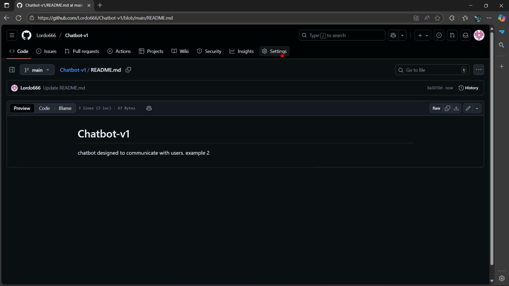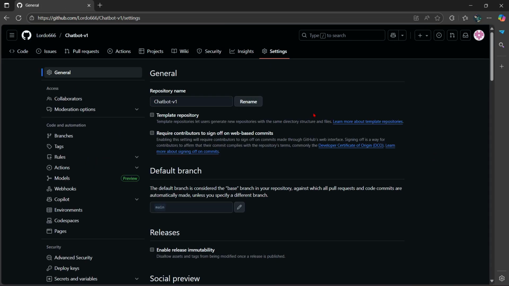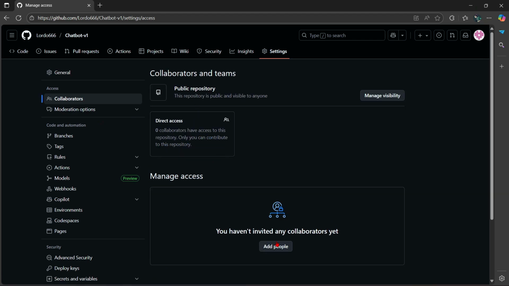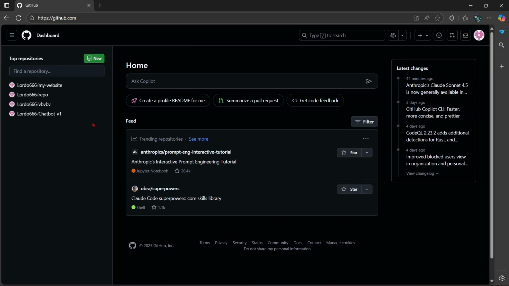So then you're going to go to Settings up here. You can head over to the left side, then choose Collaborators. Then you can add in people who are going to manage the GitHub repository as well. So if I go back to my account, it's going to show you all your available repositories on the left side over here. And it's that simple.